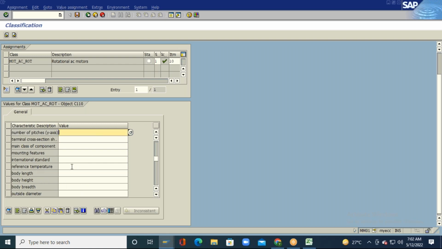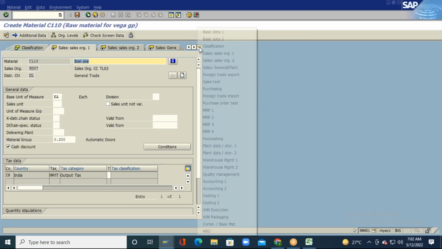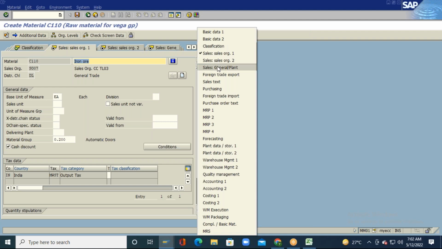Like that, there are so many parameters based upon which you are going to bifurcate the same material into various categories or classifications. Okay, so this is nothing but a classification. I will go to the next screen. So sales org data 1 and sales org data 2, sales general plant data, foreign trade export and sales text. These are relevant for the sales consultant.